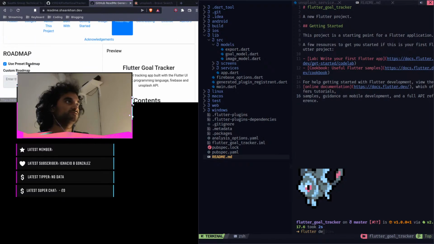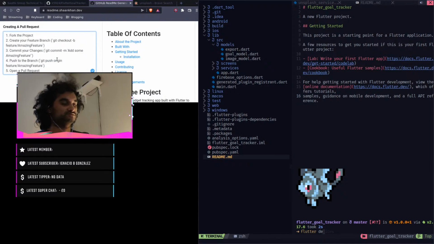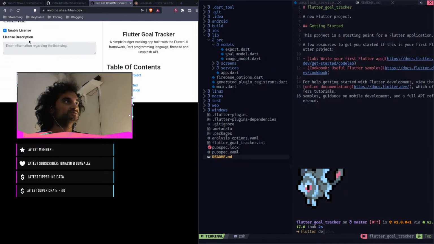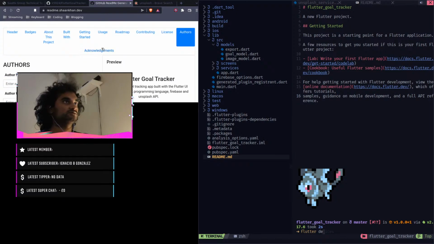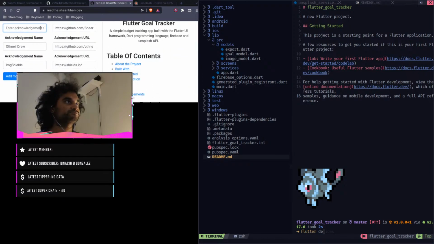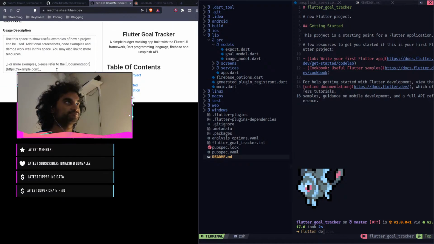Roadmap. Don't even have a roadmap. Contributing. Don't even have contributing. License. Don't even have a license. Authors. Thanks. Acknowledgements. No. Unless I list every Stack Overflow person's code that I looked at and the documentation, but it should be alright. Usage.